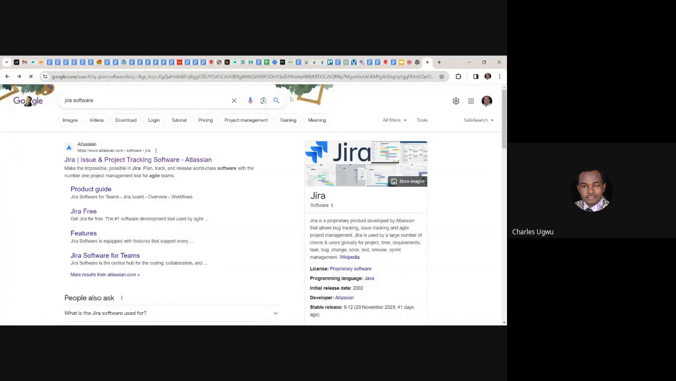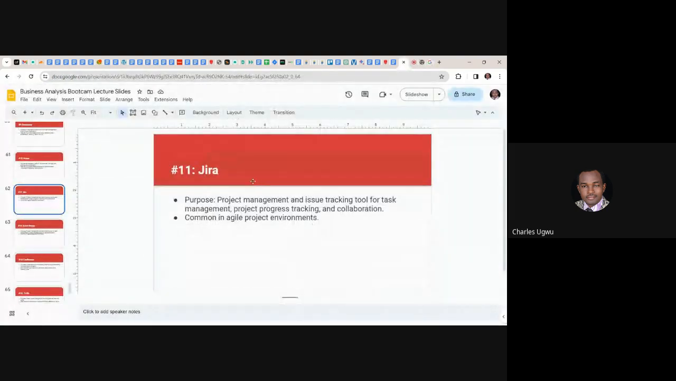I've shown you projects we are managing already. We've managed because we finished that project. So that is Jira for you. So this Jira is owned by Atlassian. They have so many other products.